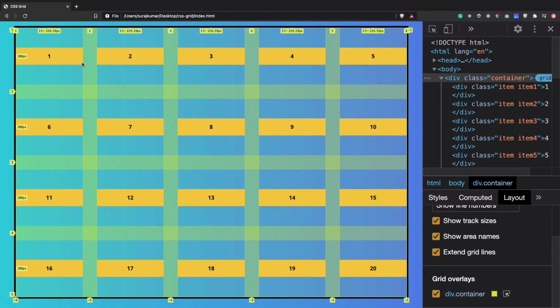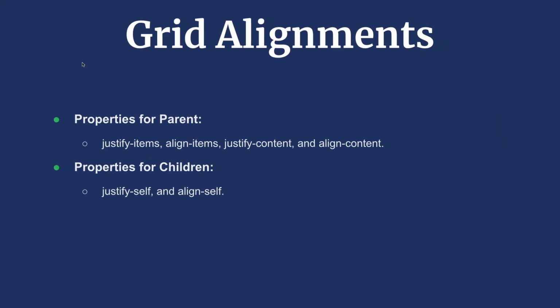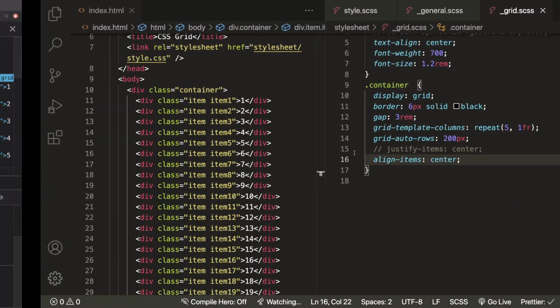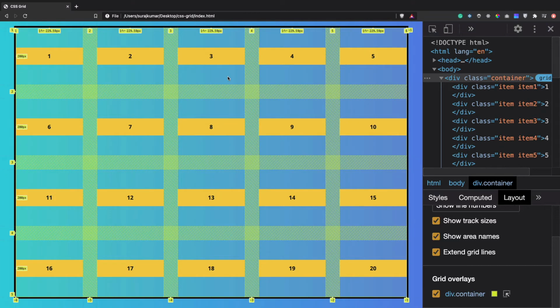Next we have justify content and align content. So what's the difference between justify items, align items, and justify content and align content? Actually, you might have seen that the justify items and align items were working inside the cell, individually. Now let's see the other two properties, justify content and align content. The justify content and align content will work on the whole grid system, not for the individual cell, but for the whole grid.